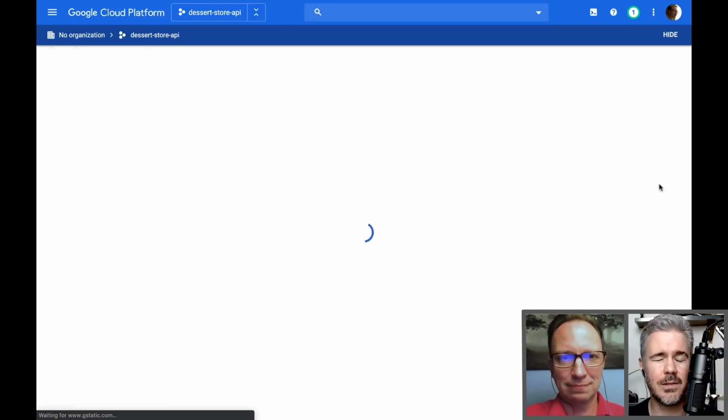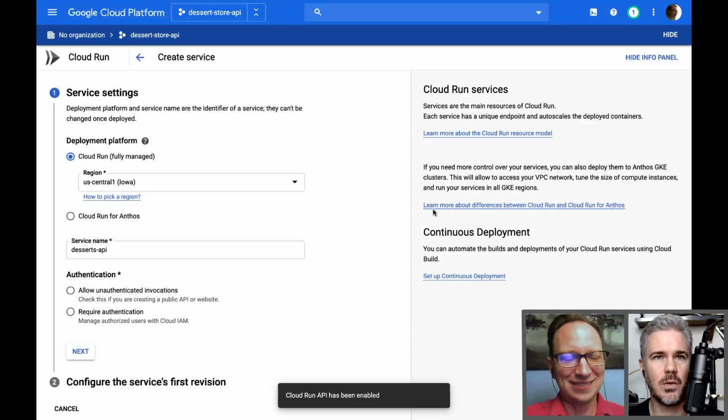But we're a serverless toolbox. We want to do it serverlessly. So we're going to deploy it to the fully managed version of Cloud Run. Here's the Cloud Run Create service. So the data lives in US Central 1. So maybe we should put our code in US Central 1 too?